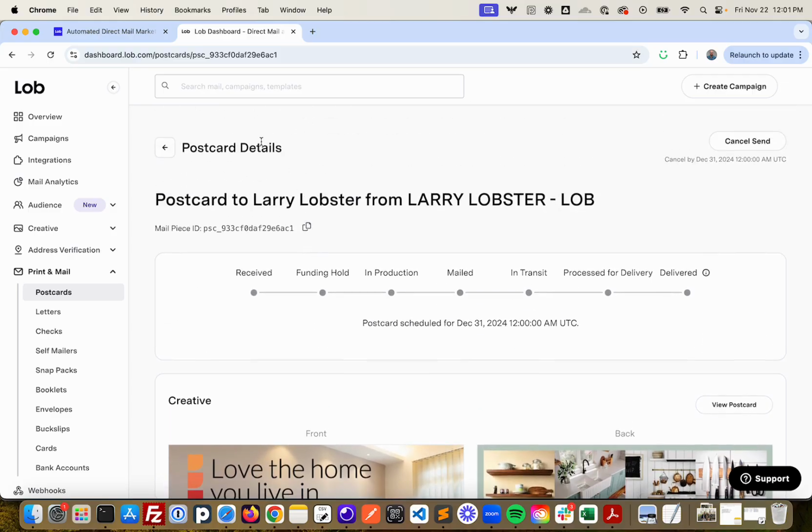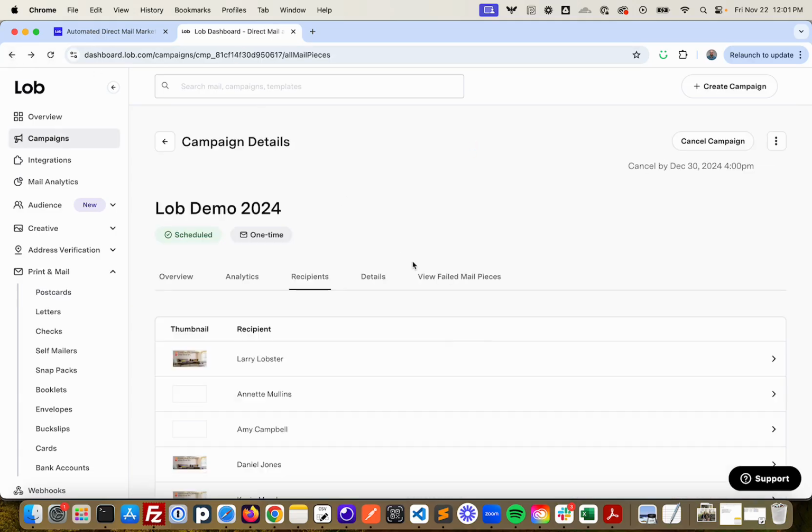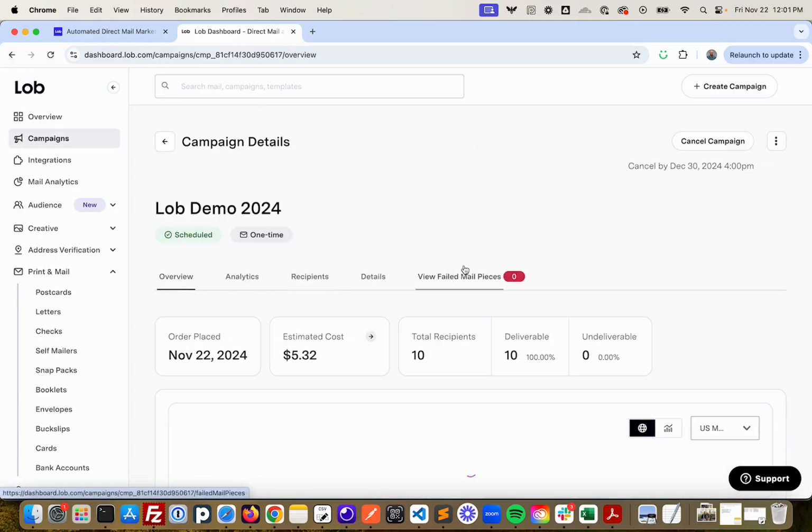So that was our walkthrough of the Lob campaign's user interface. Hopefully this was valuable. If you have any questions, please feel free to reach out to your Lob representative.